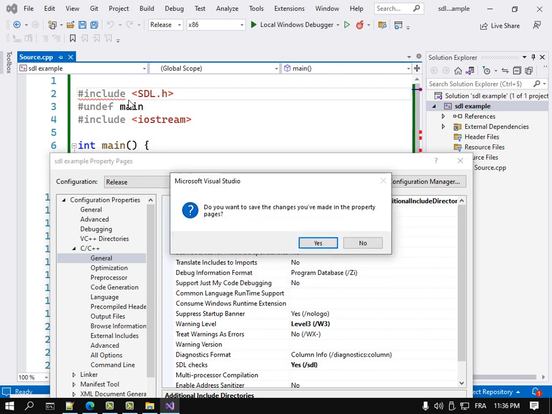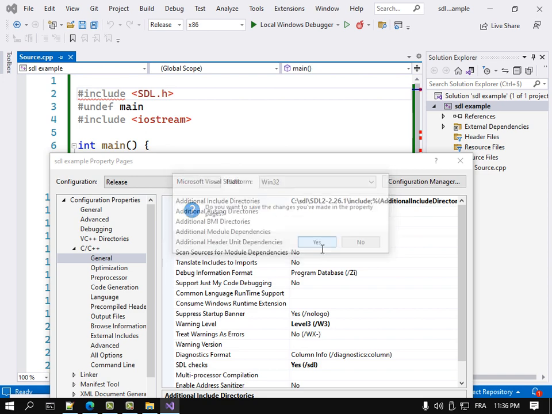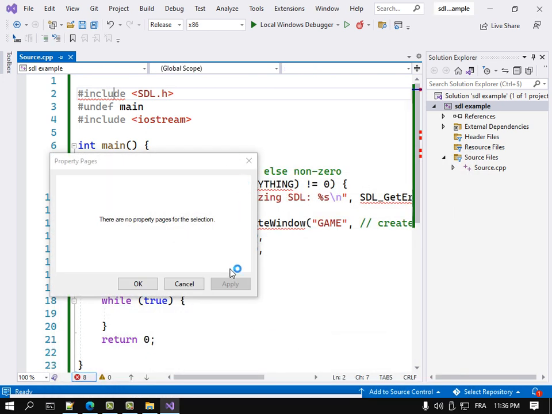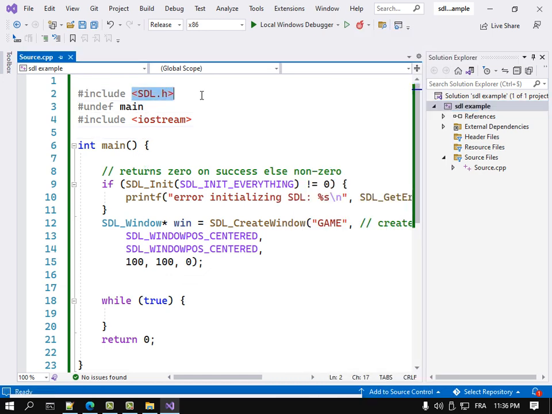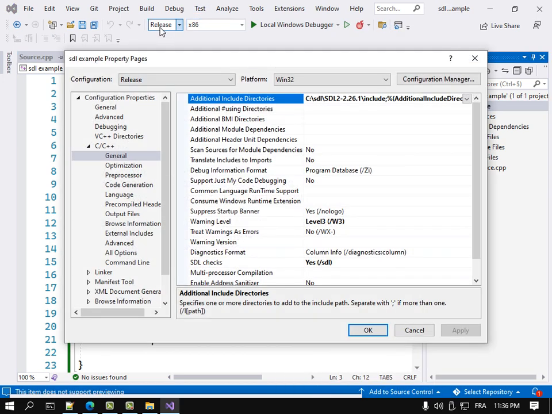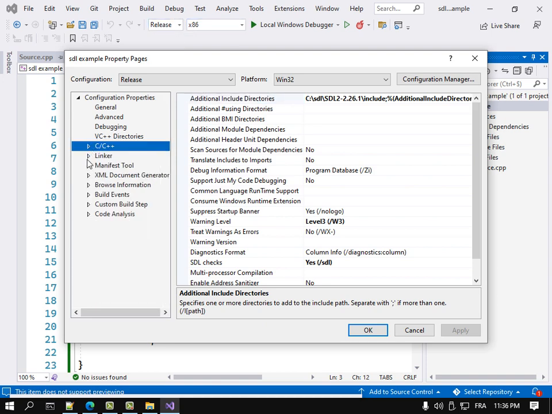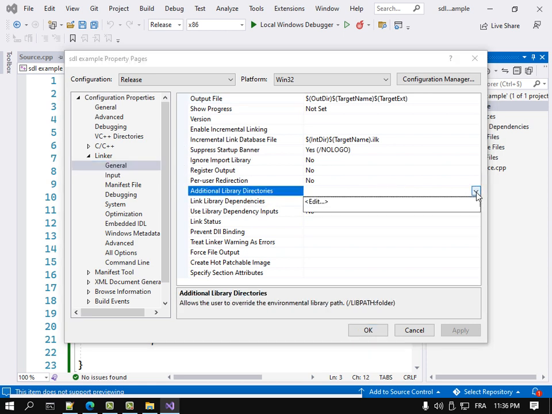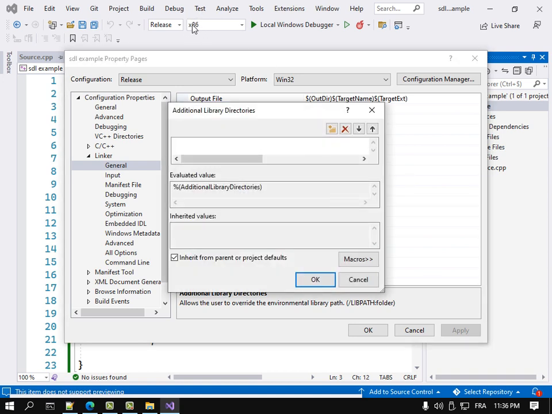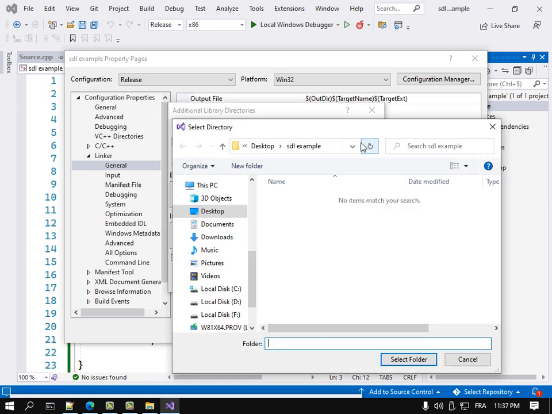So now this error will go. The other thing you want to do is also to use the libraries. You go to linker, general, additional library directories here also, and remember that here I want to create an application for 32 bits. So I always go to SDL SDK lib, and that's x86, so I choose x86.